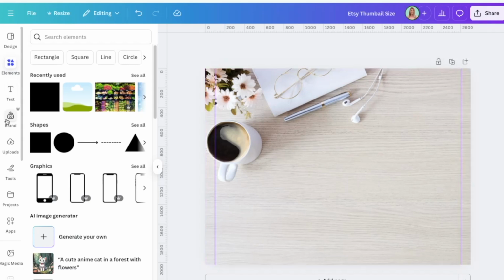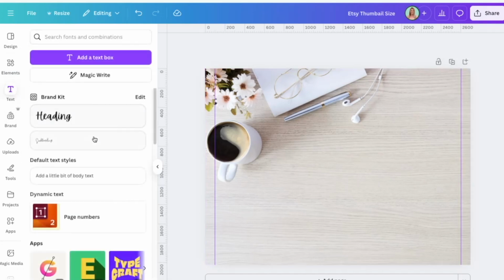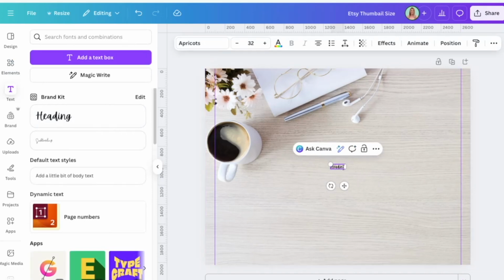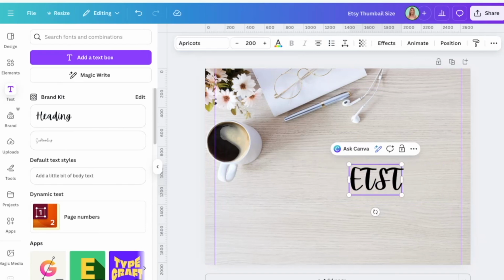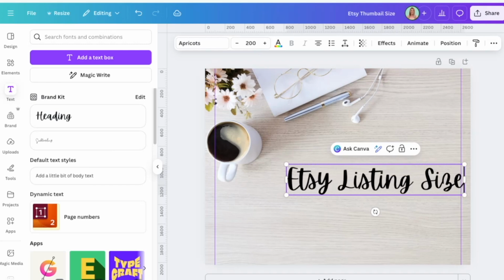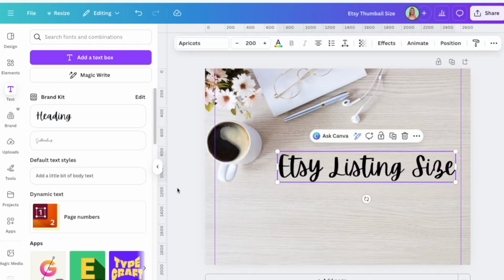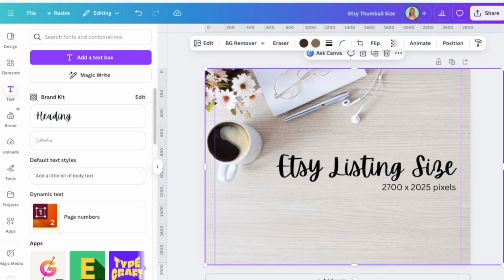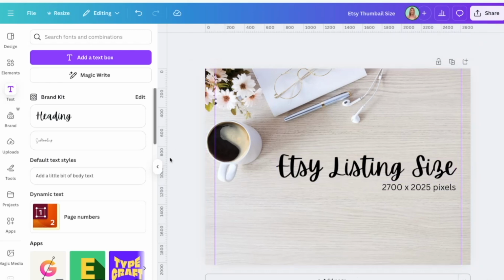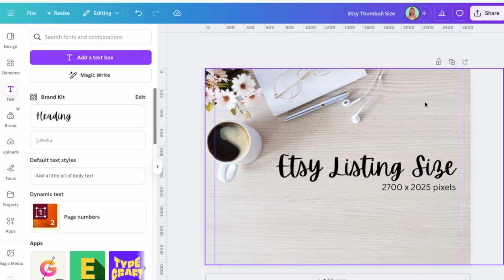So we can take this off. I'm going to work here and add a heading. I'm going to drag the corner to make it bigger. And then I'm just going to say, in all caps, Etsy listing size. Then I'm going to drag this, add another text box, and I'm going to do 2700 by 2025 pixels and just drag this over here. Say that's my listing. Now, obviously that's not going to be your Etsy listing, but just for showing you what it would look like, we want to make sure that the main bulk is in the middle here and in that square.